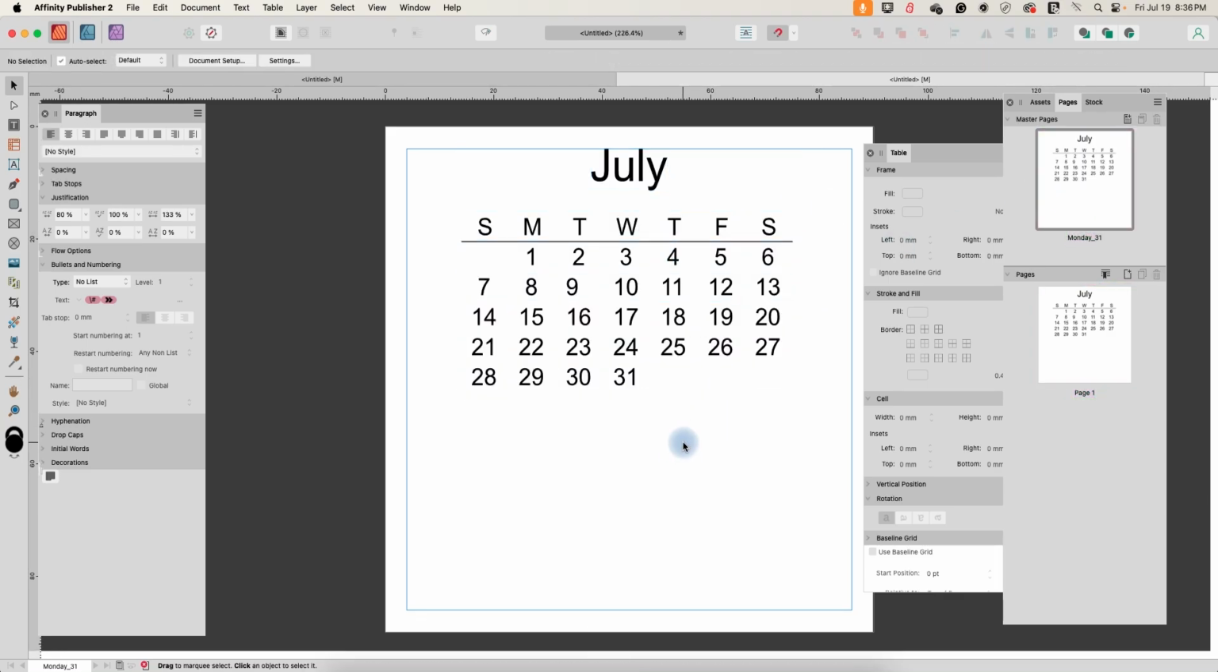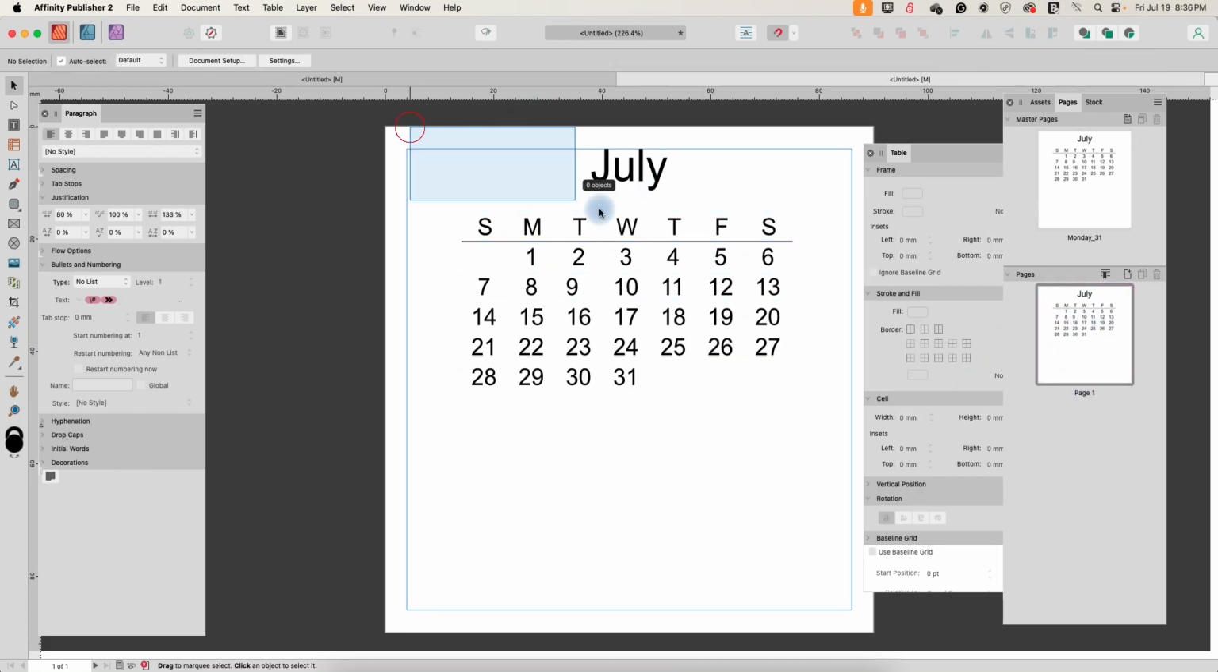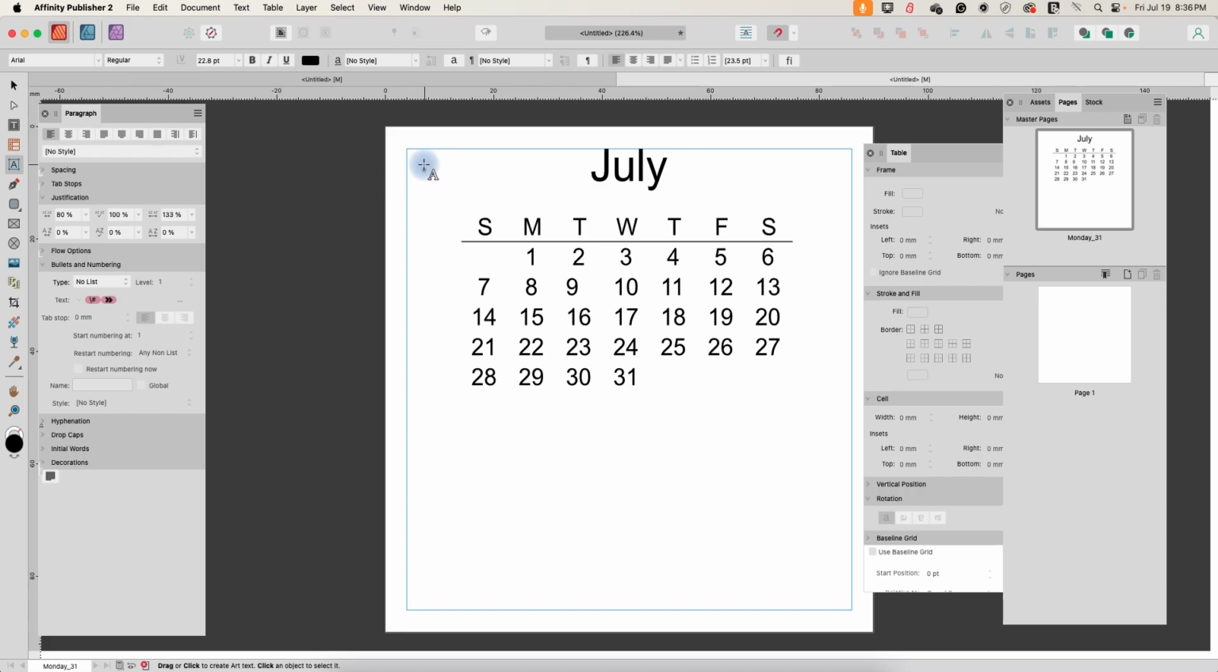And we'll pop that over there. And then we can just go back to this page and just highlight everything and delete it. Okay, so now we're working on a master. All right, back to the artistic text tool.